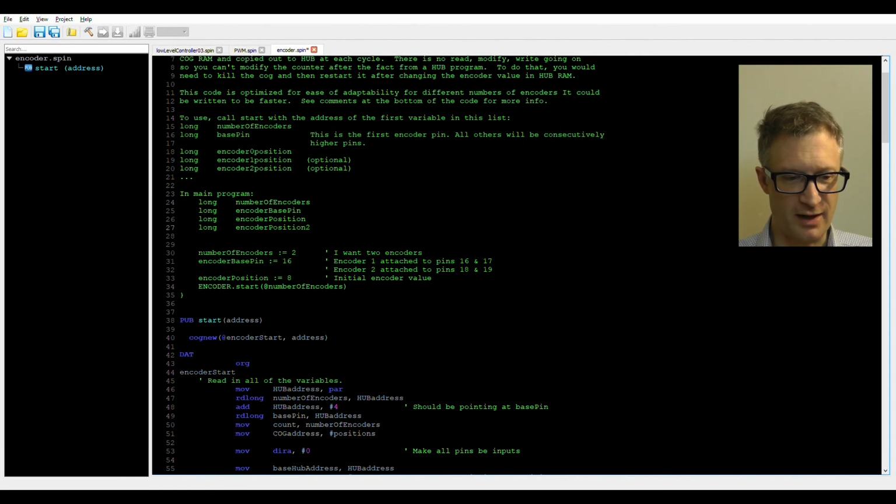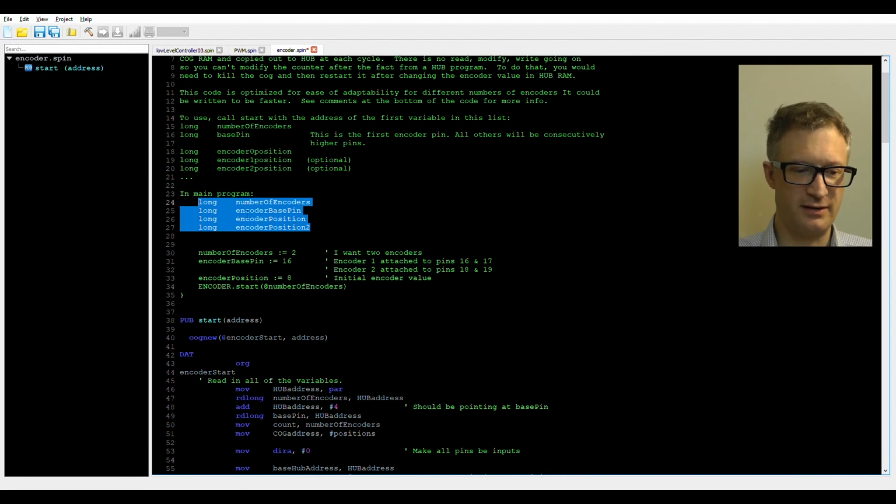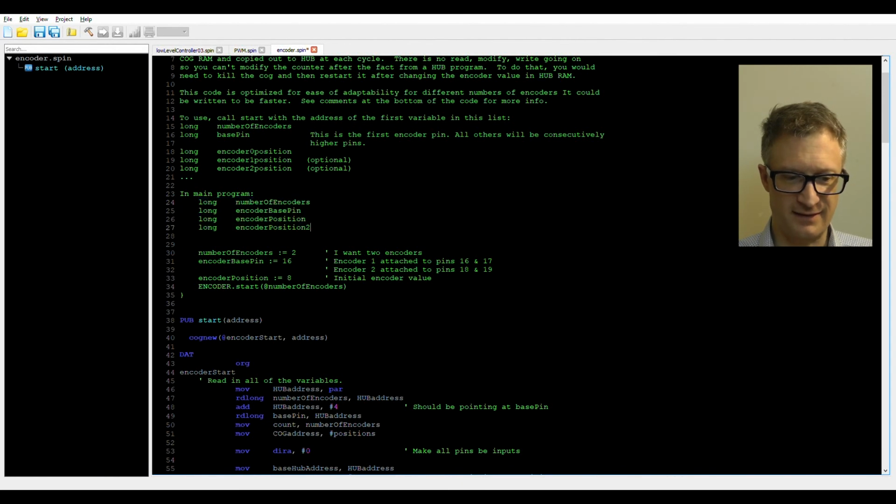In your main program, you need to have a series of variables ordered in this order. And you can't stick anything in between any of these because when you call assembly language code in PASM, you're passing an address to it. And that will be the address of this variable right here. And then it will compute where to look up for the other 3 here.